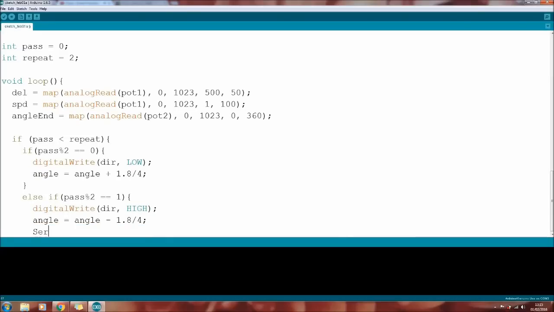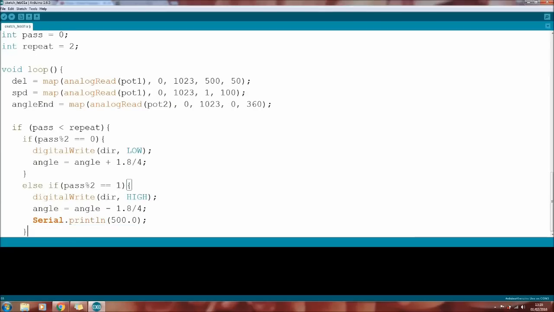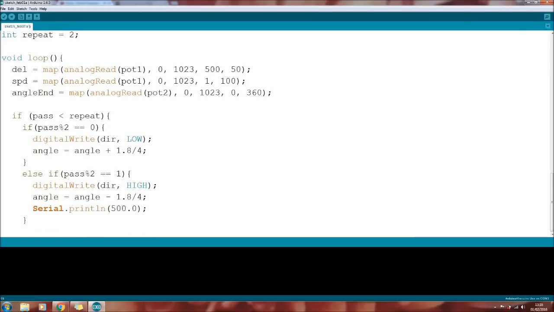This might seem a bit odd, but here I'm going to send the number 500 to processing through serial. This is to tell processing to stop recording. And the reason it's 500 is because this is more than 360 degrees, so it's obviously not a coordinate. And the reason I'm putting it in if pass is an uneven number is so that it tells it to stop recording after it's completed one pass. And then this allows the Arduino to return the stepper motor to its original position without processing still recording.